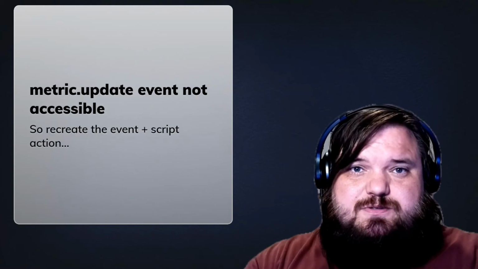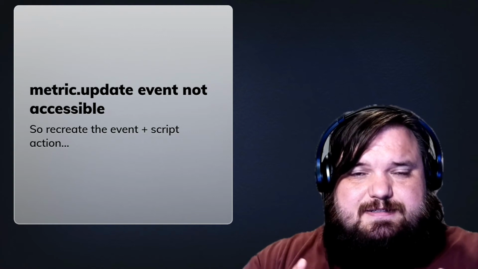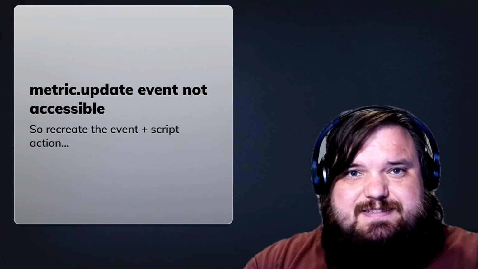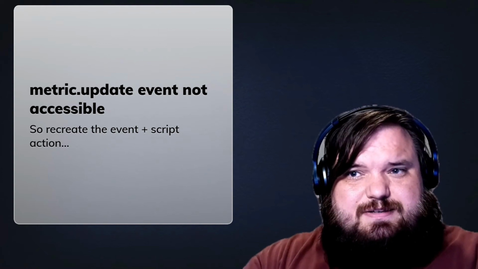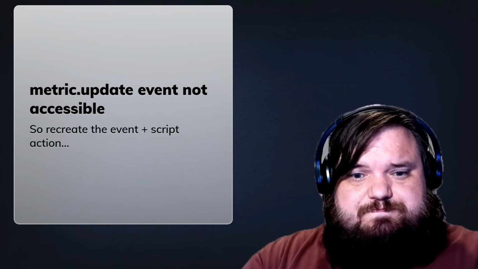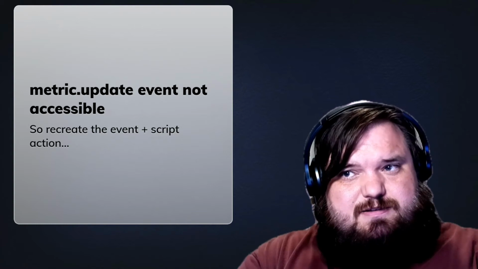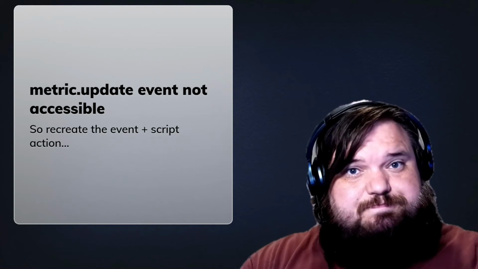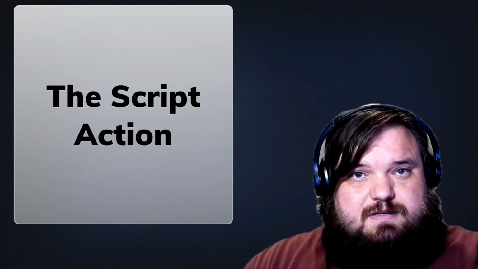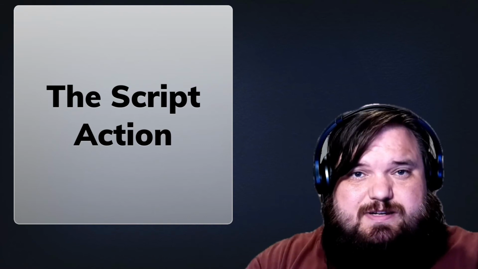Everything was looking great so far. And then I got this message that metric update isn't accessible or isn't there, like it wasn't found. That's the name of the event that gets triggered. And so I was like, well, I want to keep everything in my scope. So I'll just make a metric update event in my scope. Now we need to recreate the script action to have it call this new event and parse it properly.